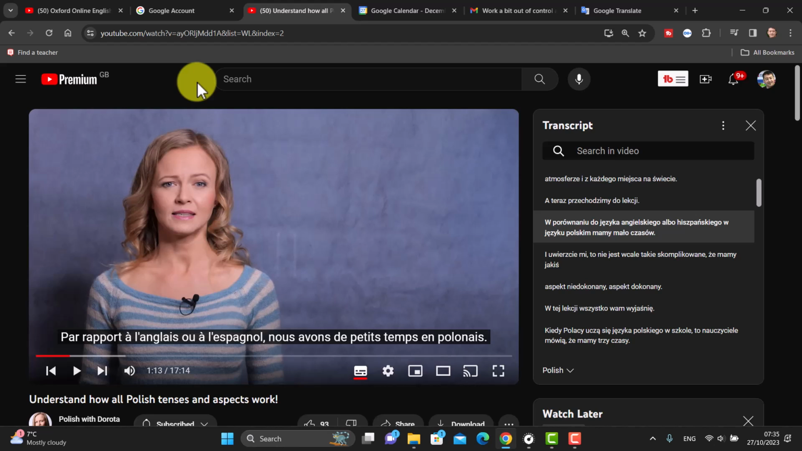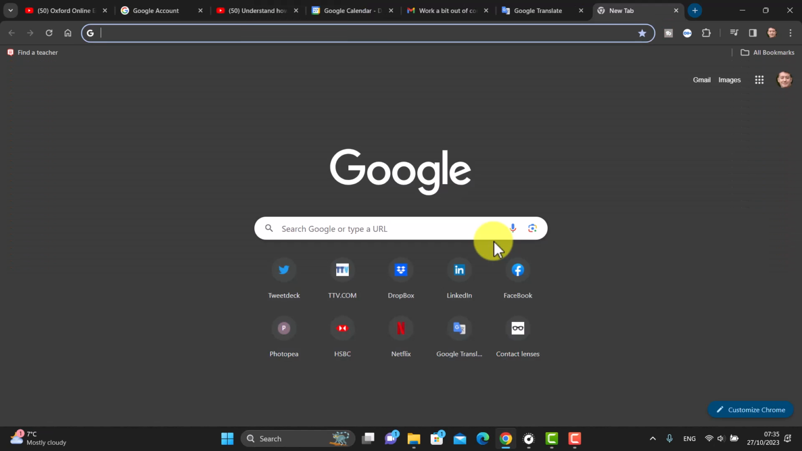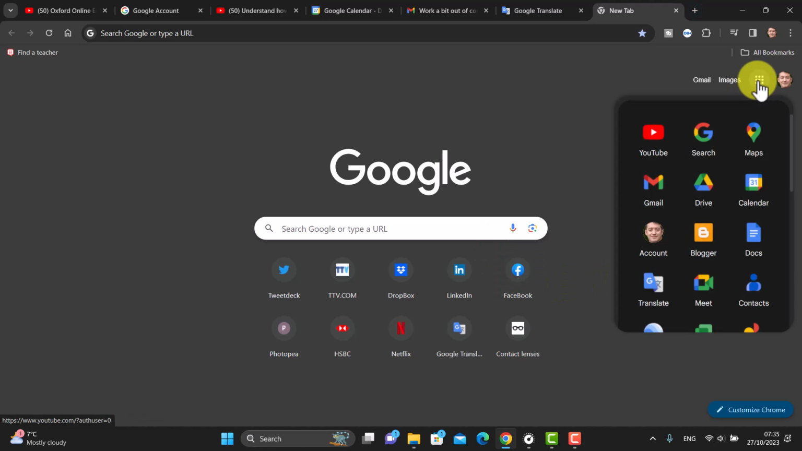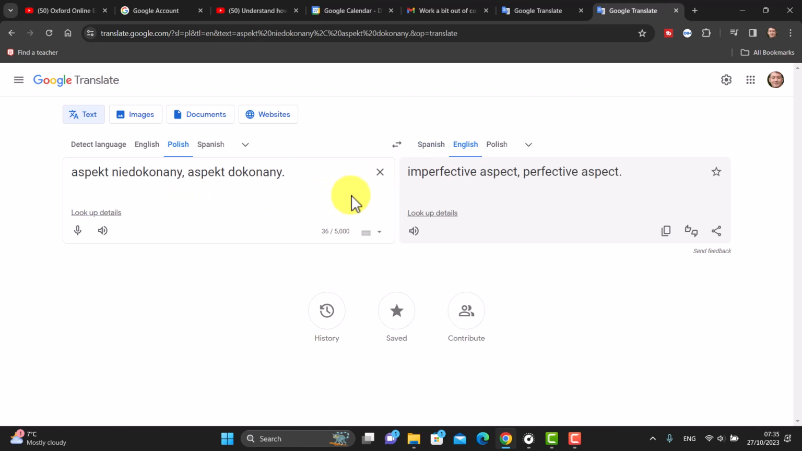Now what I often do, if I've got a phrase that I don't understand, I will often just copy it and then I'll jump over to Google Translate. You can find Google Translate in your apps. So if you go to your apps and click on Google Translate, and this is a lovely setting. So if I click on Polish, because I'm studying Polish and I want a translation to English, I can then paste that word in and it will give me the translation. Now the other good thing that it does is if I click on this button here, it will add it to my word list of words that I'm currently studying.